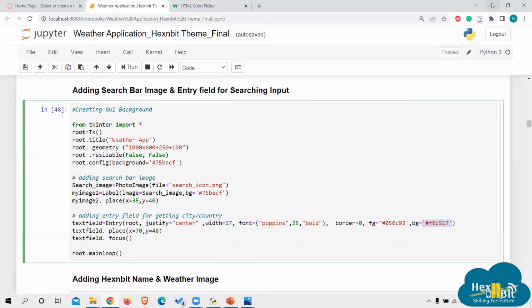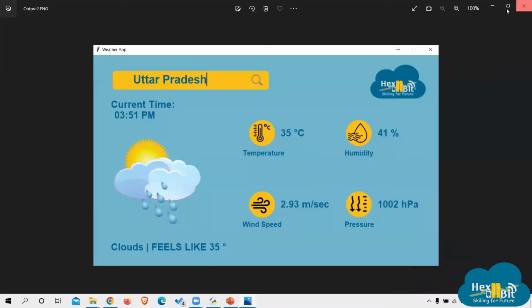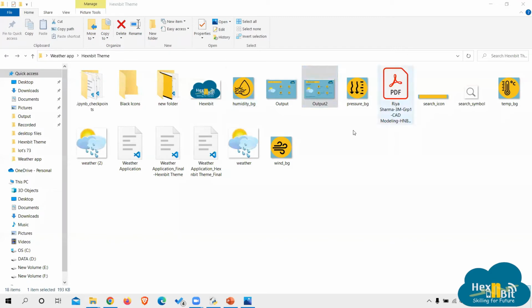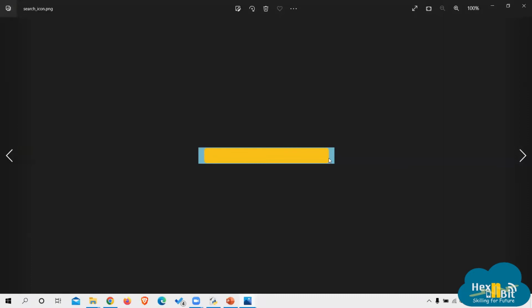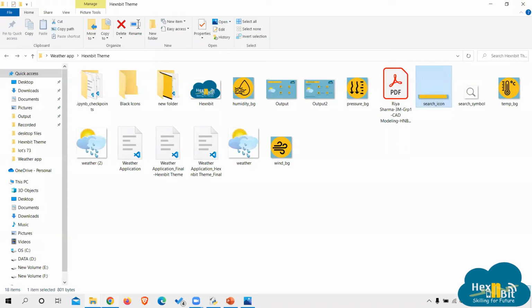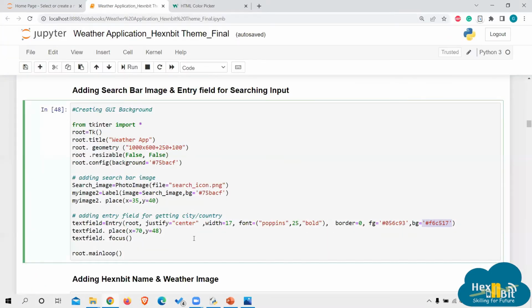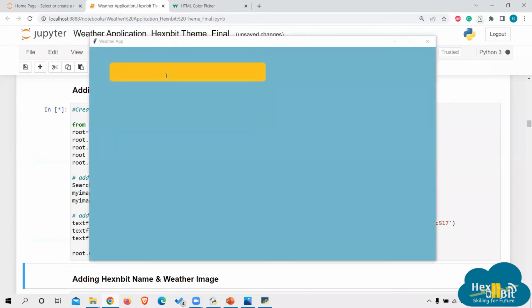Like search icon PNG, if I showcase you, search icon PNG is this. This is the search icon PNG. So I want to blend this image with the background, right? That's why I'm giving the entry field's background as that particular part. So if I run this thing, here you can see this is how it looks.